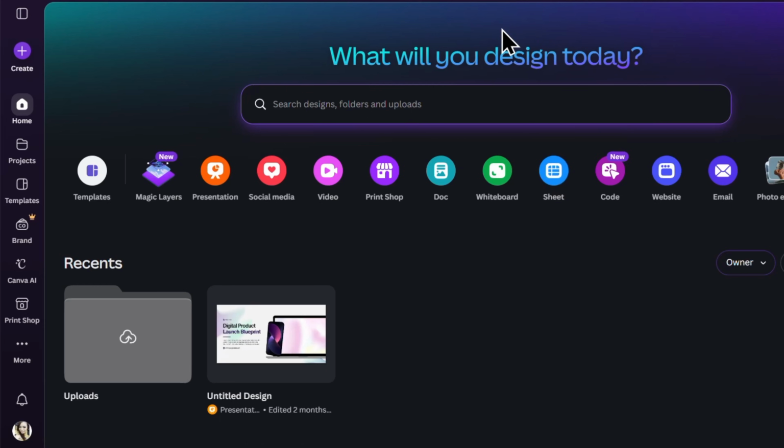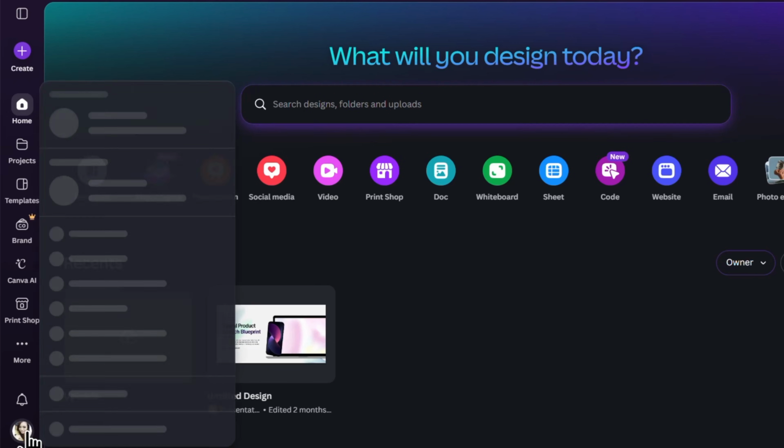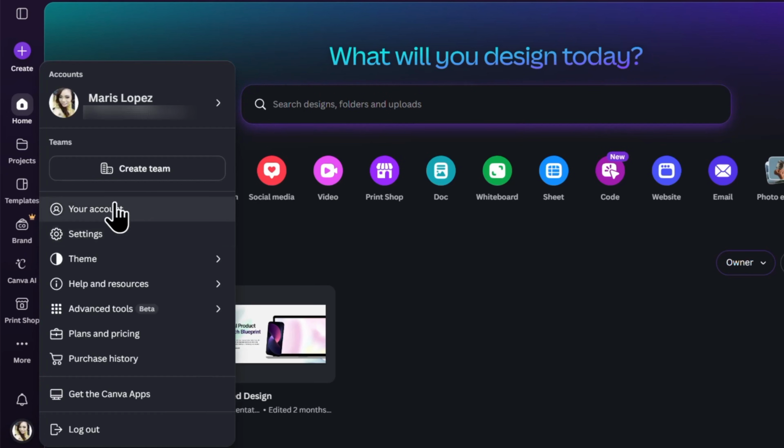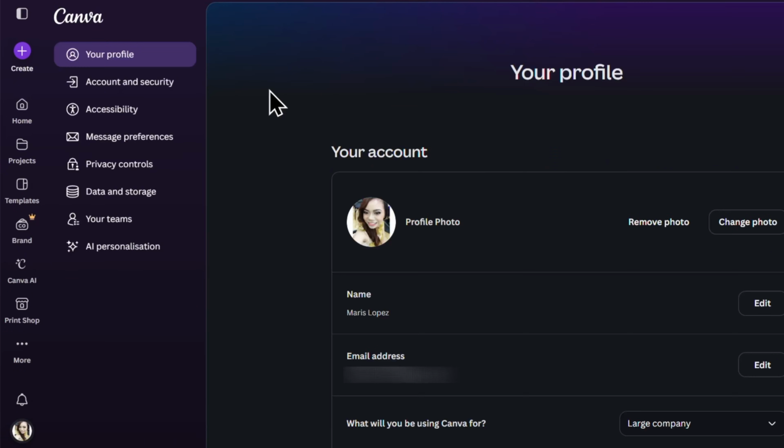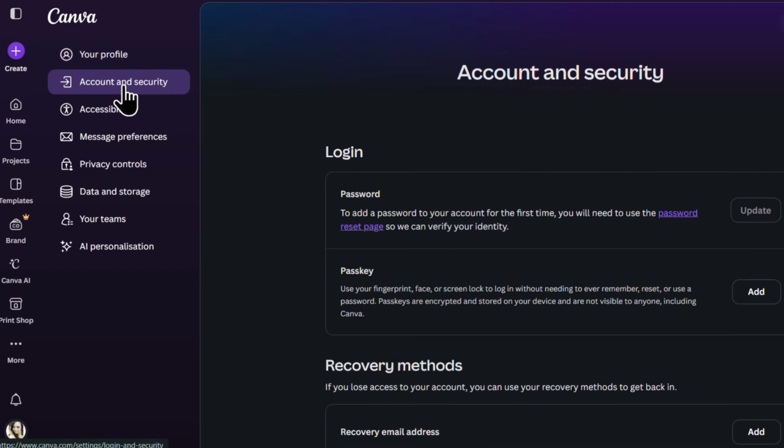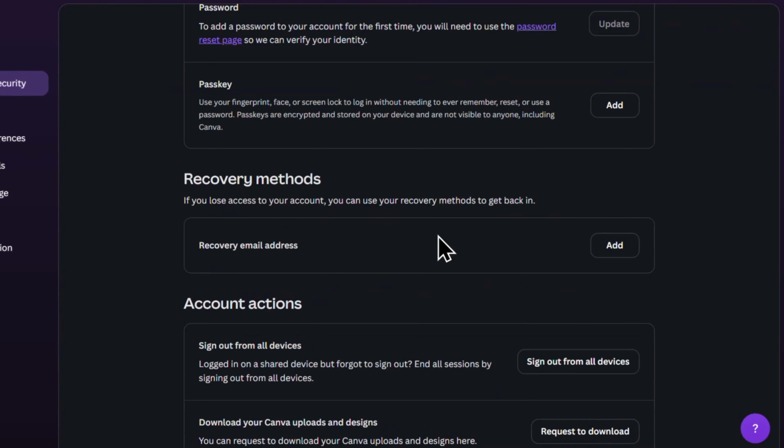Next, go to the bottom left corner and open your profile picture. Next, go to your account. Next, go to account and security. Then scroll down to the bottom.